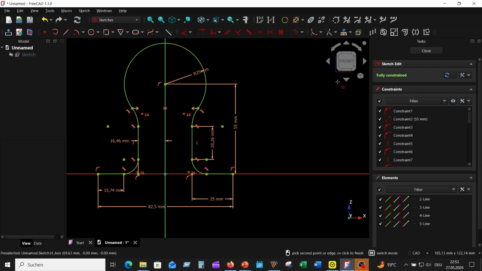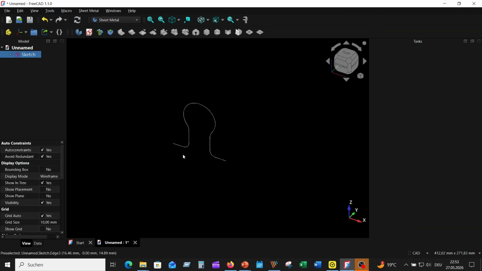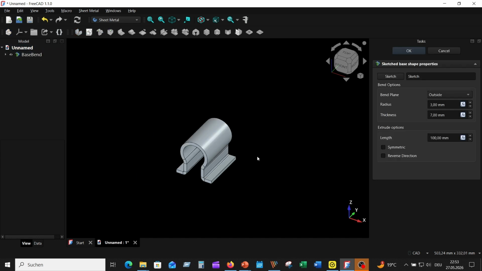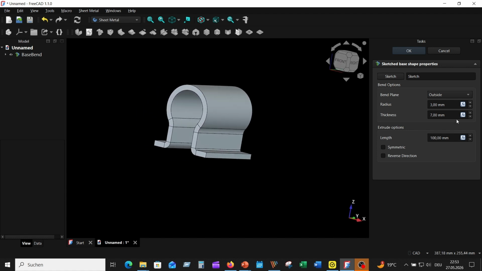The sketch is fully constrained, then close the sketch. Now, activate the Make Base Wall tool and then set the parameters.